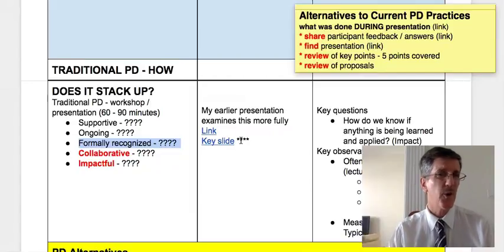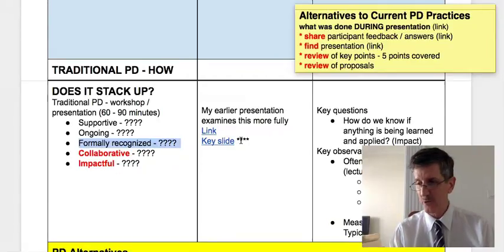So it's typically low on all 5 of these elements that are deemed to be important to have effective professional development.